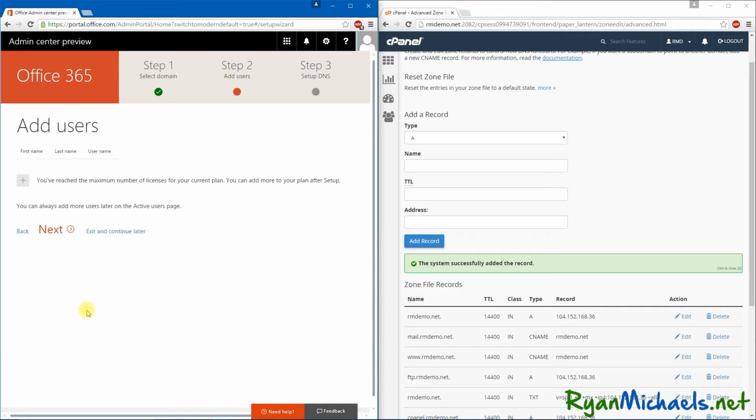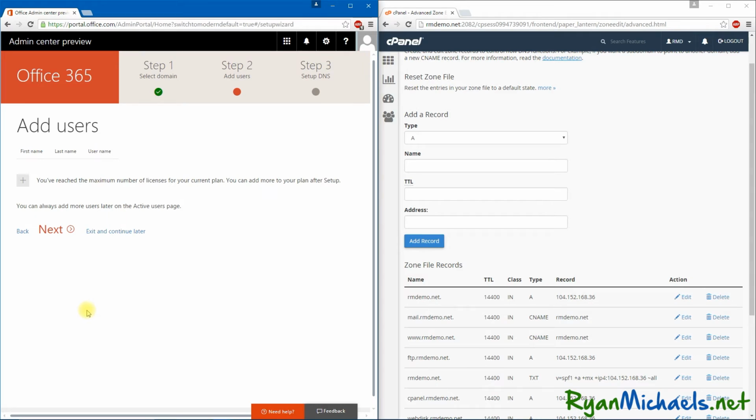It takes just a second. Now it's going to prompt us to add users at this point, but for now we're just going to keep going through with the setup. You can add users whenever you want, so right now we're just going to focus on the setup here. So we can go ahead and click next.